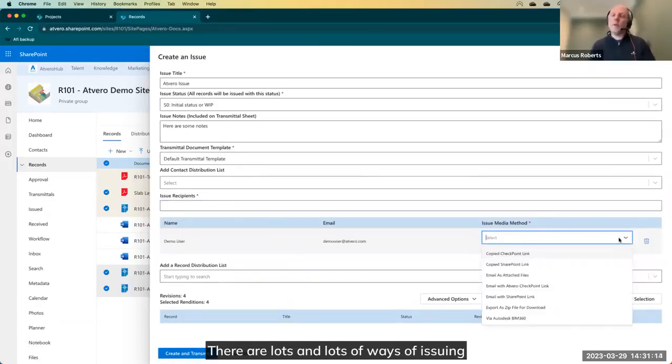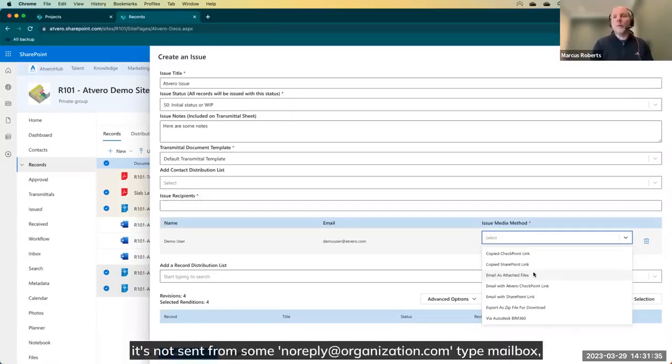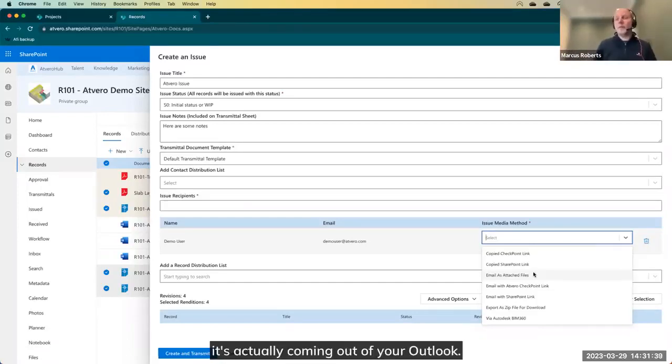There are lots and lots of ways of issuing information out from Atvero. One is to email it as an attached file. So if it's just one or two files that are small enough that you're not going to hit the sort of 15 meg limit, which is quite common these days, you can choose that method. And what's really quite nice is that because all of this is integrated with the Microsoft platform, when we send these emails out, they are sent as you. So it's not sent on your behalf. It's not sent from some no reply at organization.com type mailbox. It's actually coming out of your Outlook. So you'll go and find those emails in your sent items.